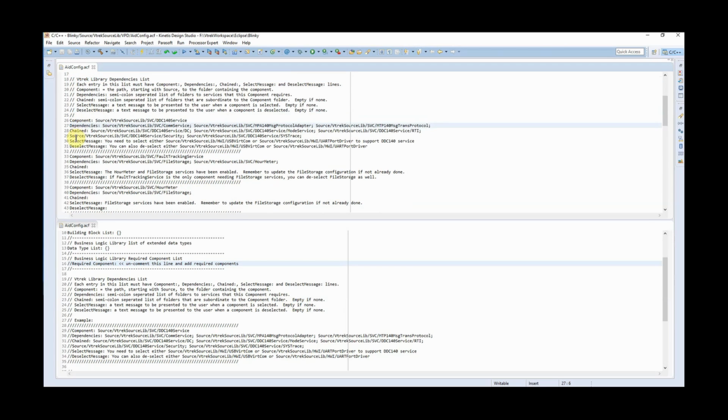These have a component, dependency, chained, select message, and deselect message. The select message is if the user selects a component, this message is going to be presented if it has anything in it. And the same thing with deselect.